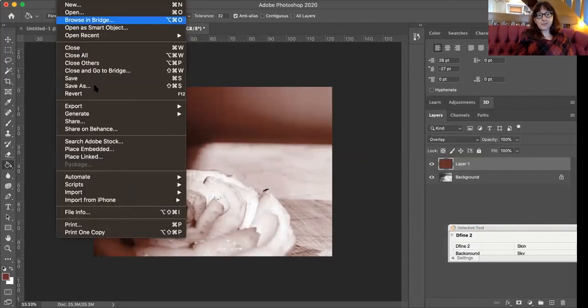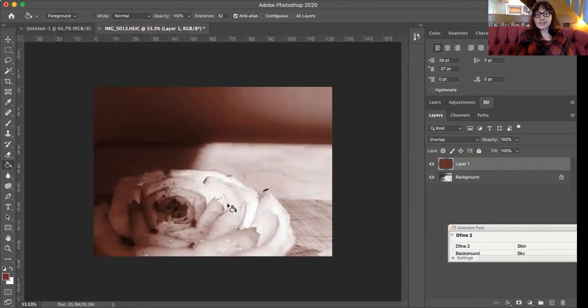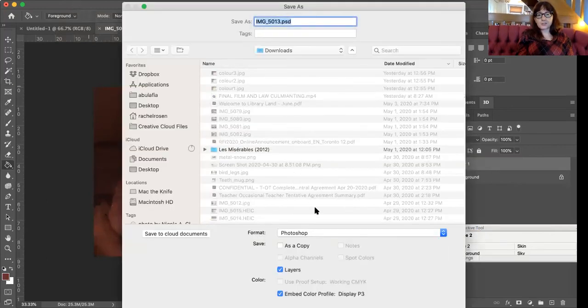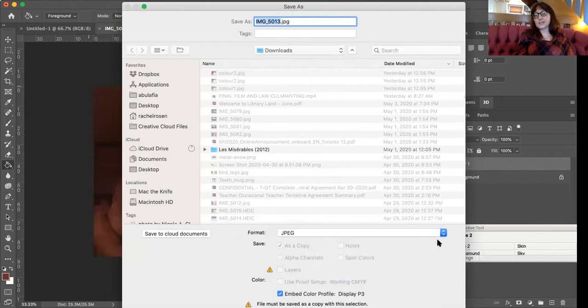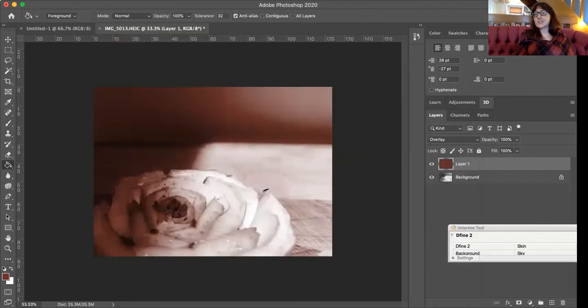And then you're going to go File, Save As, and you're going to watch the swirl of death. And you're going to select JPEG and save it as a JPEG and hand that in. So that's just if you're in grade 12. If you're in grade 11, you can just totally ignore the part that I just showed you, and just tell me whether you were able to access all the stuff.